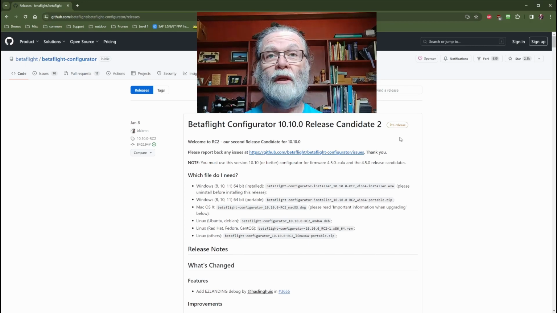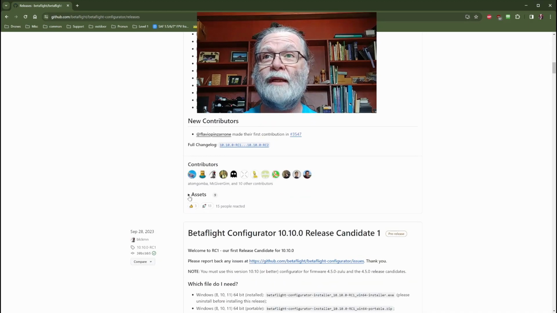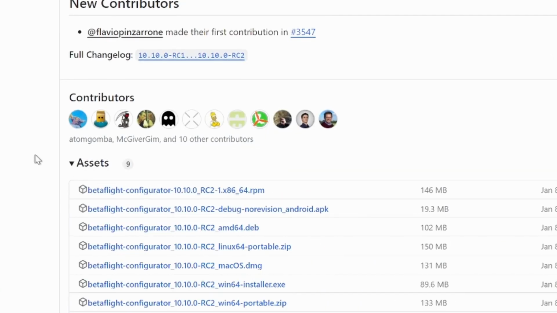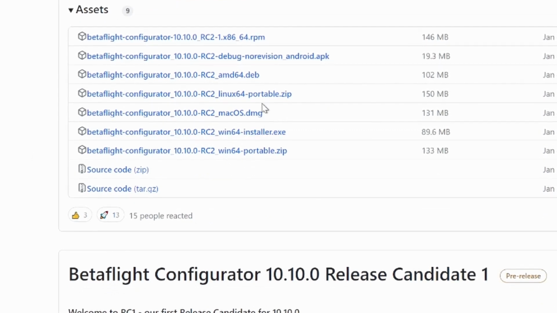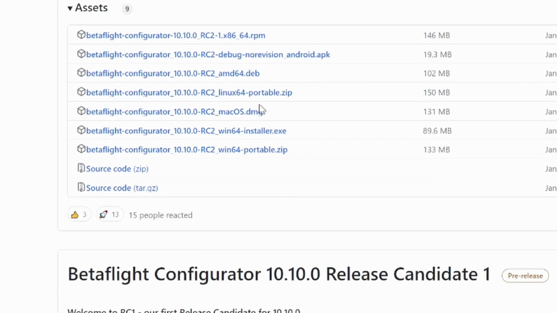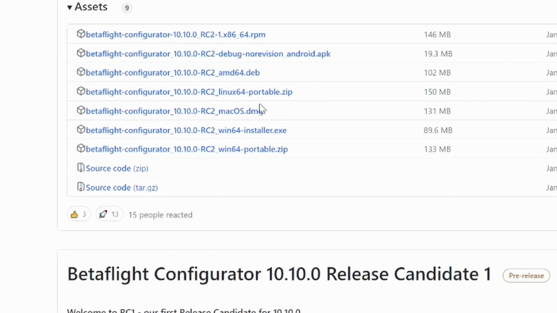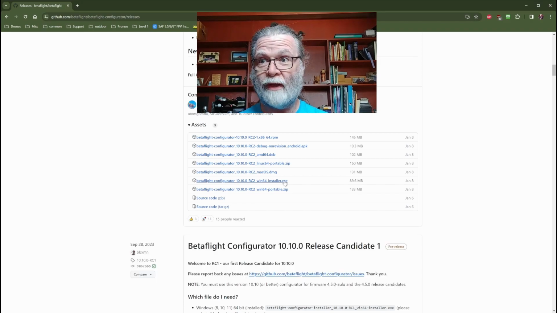Whichever you choose, you will find at the bottom of all of these things here, a place labeled assets. And what you will need to do is simply download the particular version that you need for your computer, whether it's Windows or macOS or Linux, and then install it onto your computer. Having done that, we can then switch over to the Betaflight Configurator itself and actually get into the process of updating the firmware on the flight controller. So let's switch over to that right now.